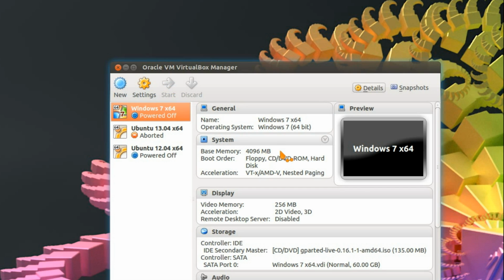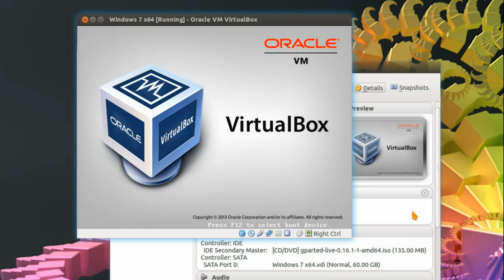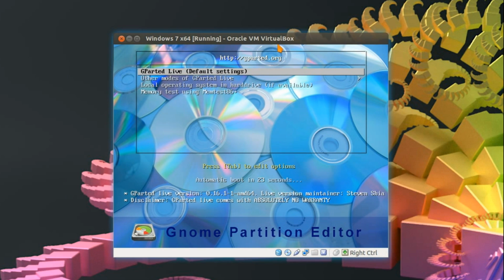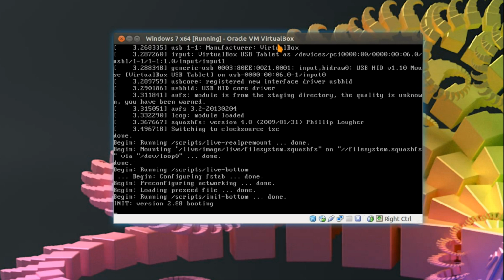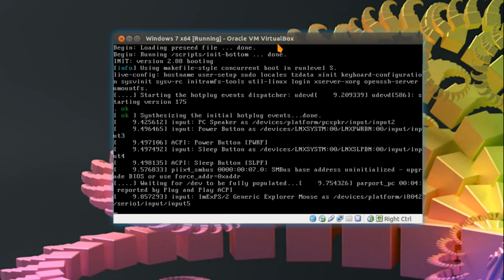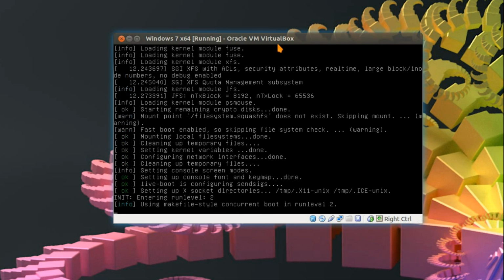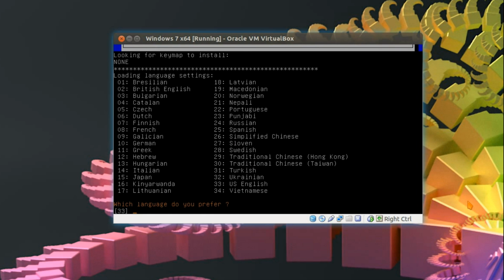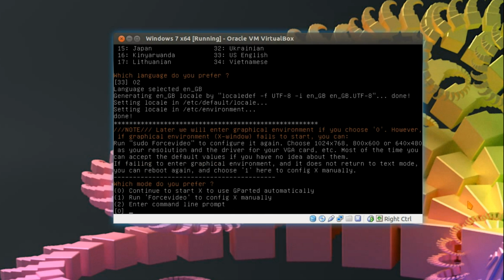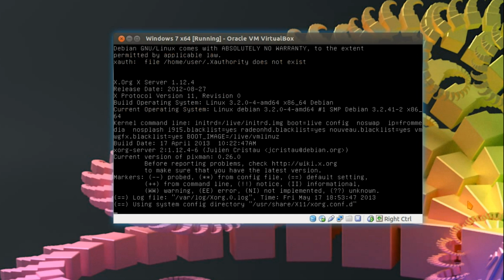Right, so I'll show you this in VirtualBox. So fire it up. And there's the boot screen of Gparted. So, yeah, just press enter. There aren't too many steps involved in this tutorial, but I'll start with what you need to do in Gparted. So the options you need to choose are: don't touch keymap. Then you can select your language. US English is close enough for me, but if you wanted to choose something different, for me, I could go for British English. And just press enter here for which mode do you prefer. Zero is fine.